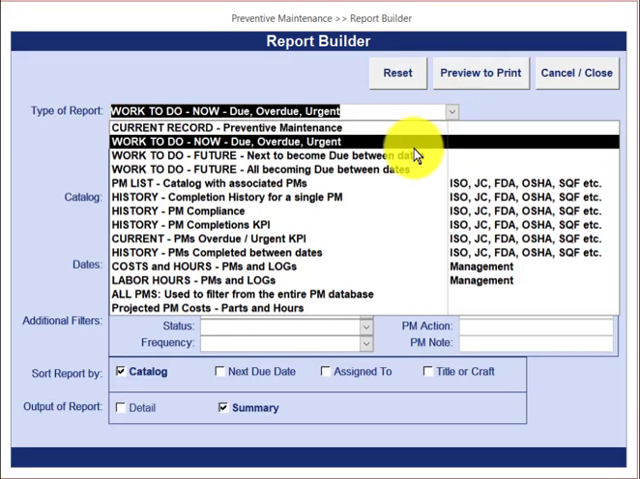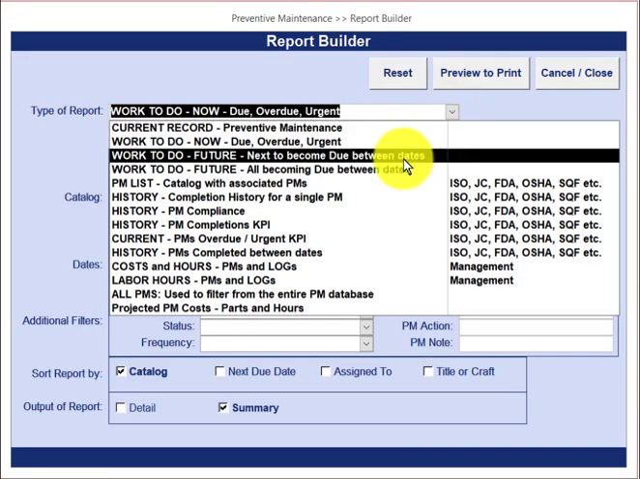The next report we have is work to do future, next to become due dates. What this report does is it looks for the next occurrence of a PM that would be due. This is basically so that you could just look into the future and say, hey, for a piece of equipment, when's the next PM due for this? It'll just give you the single next occurrence of that report for those PMs.